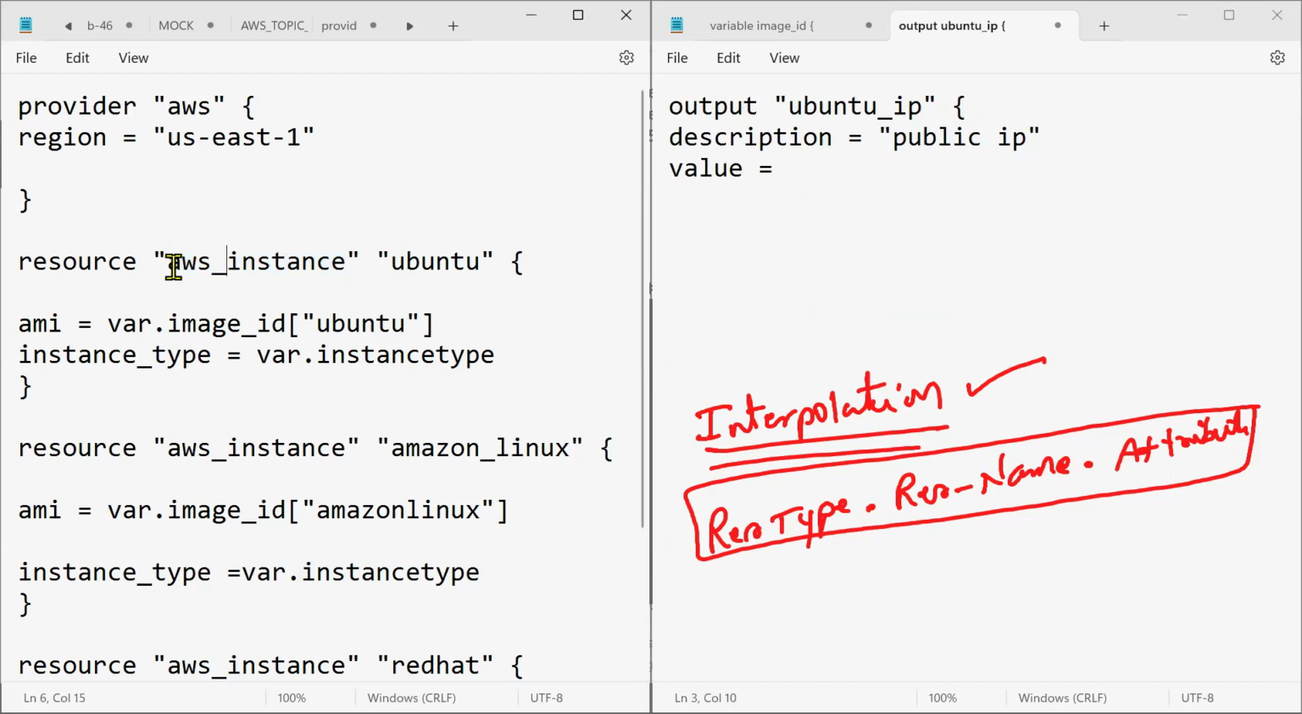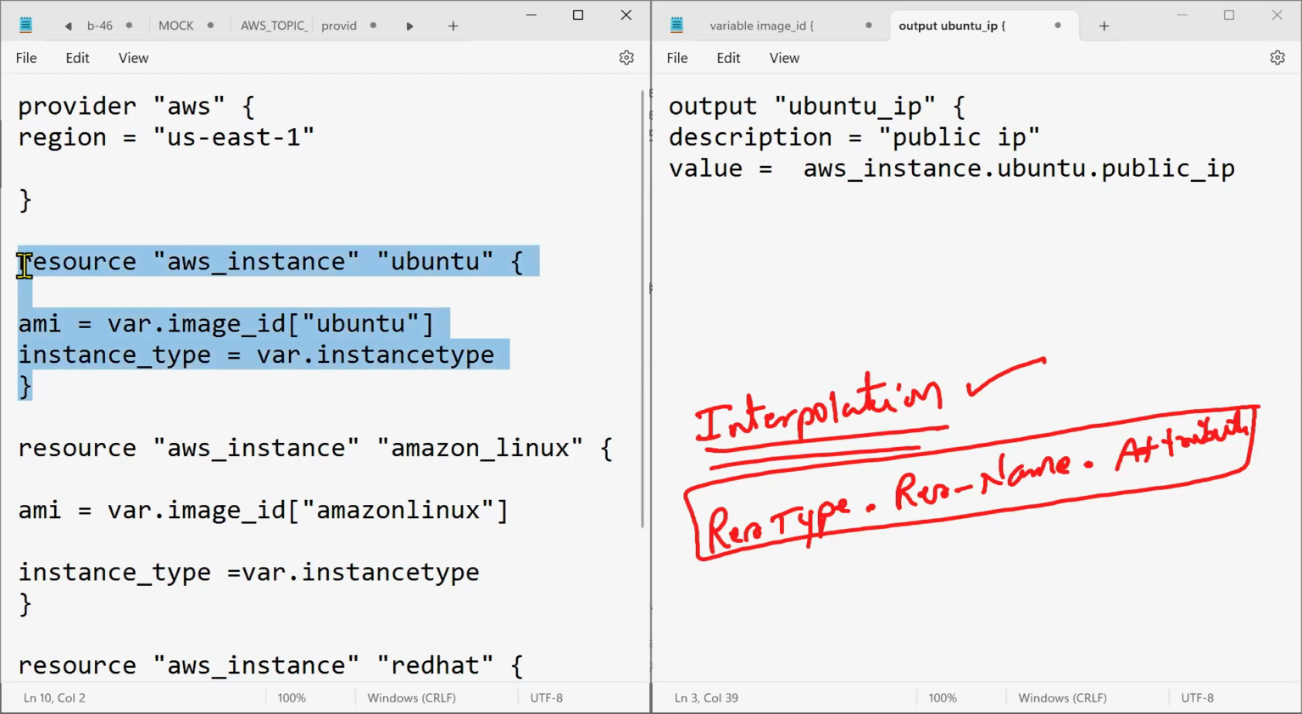Okay, wait. Control C. Resource type. And what is the resource name? My resource name is Ubuntu. Control C. And what did I want to capture? I wanted to capture the public IP address of this machine. Whatever machine I'm creating now, I wanted to capture that, right? So now this is fine. Now my output variable is ready.